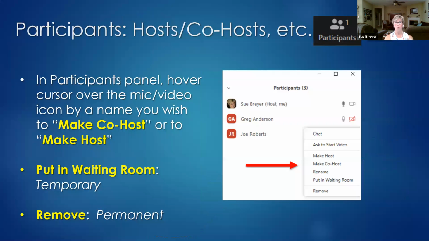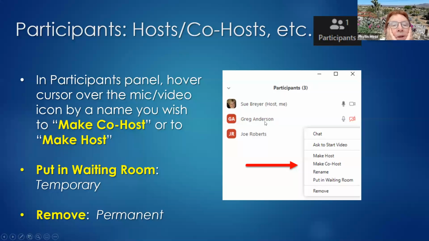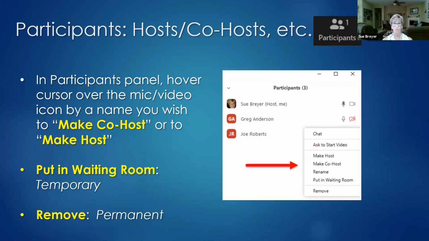Something else that you can do that I think is very important as a host, in the participants panel, right here is the participants box. It's an image of a box here. Notice I am here as the host at the top, and I have Greg Anderson and Joe Roberts, who are also in my meeting. Now, as a host, I might want to designate a co-host. Because if I have an issue with my computer, say my computer screen freezes, which it did in one of my trainings, the co-host can then continue the meeting for you, and maybe you have to join by phone or use a second device that you have.